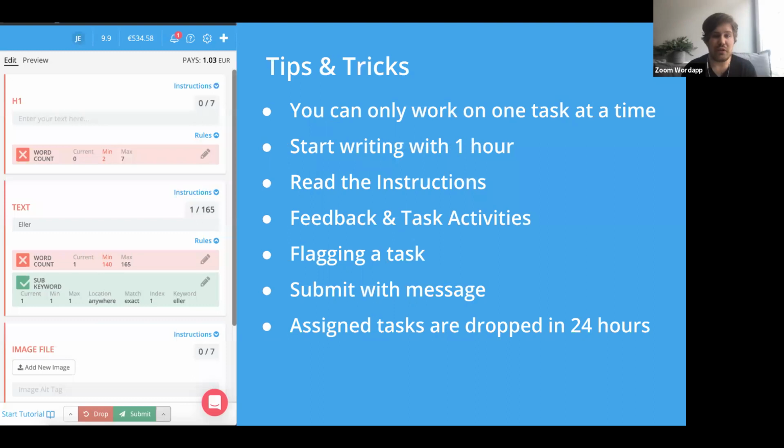A couple of tips and tricks that I want to go through. You can only work on one text at a time in Wordapp. That is to make sure that there is text available for people, but also so that you actually finish a text right away. Once you finish a text, you can start working on other text, but first you have to finish your own. You need to start the writing within 1 hour. If you don't get started writing in 1 hour, I have to say, your text will be automatically dropped back to the task feed where another writer can pick it up to actually complete it.